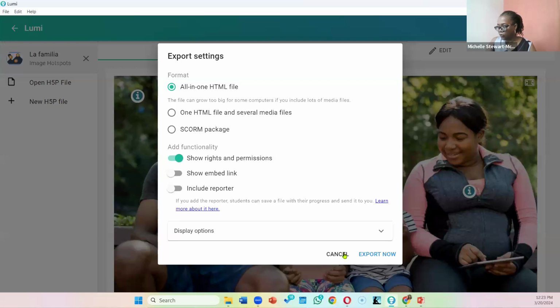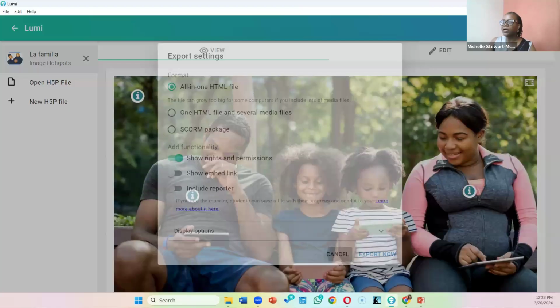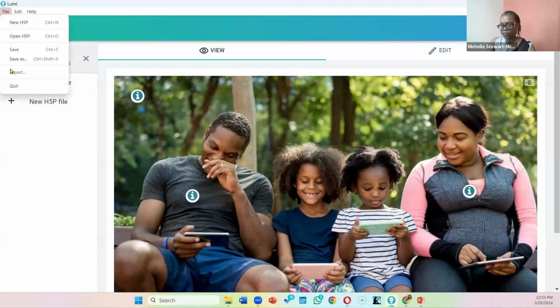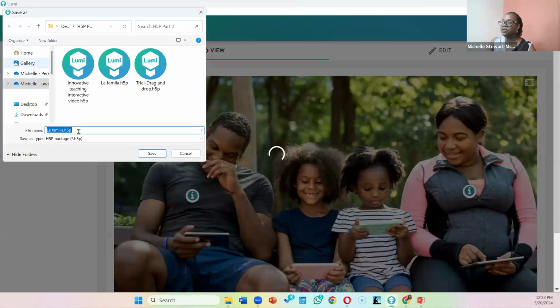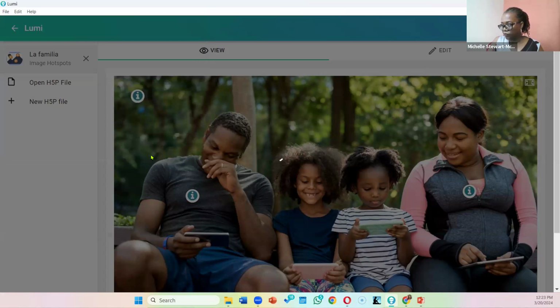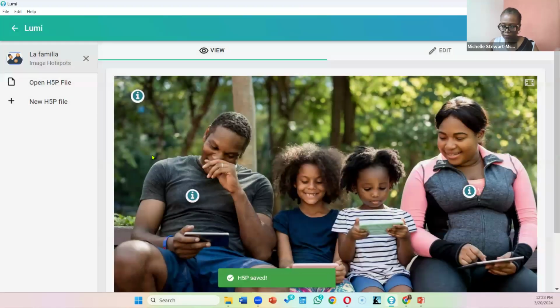All right, but we're not going to be doing that. We are actually going to be saving this as an H5P package. So you click on save, and you go to where you want to do your save, and you call it test. I'm calling it test2 La Familia. Please note it is saved as an H5P, and then I click save, and you would see the other files that I have in my folder.